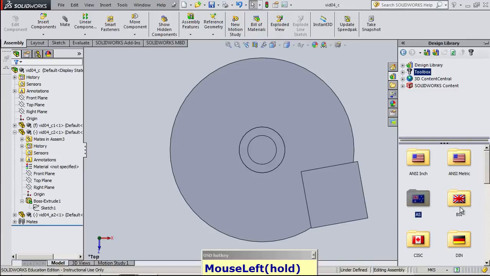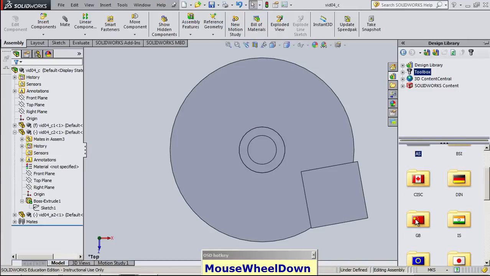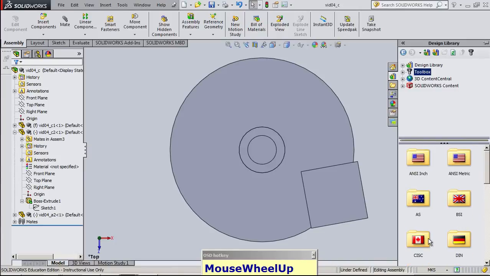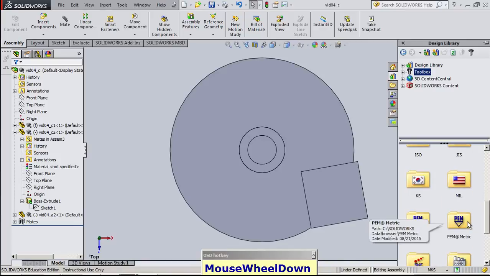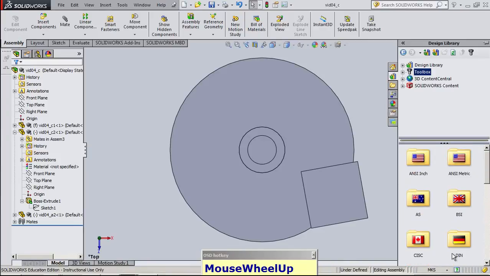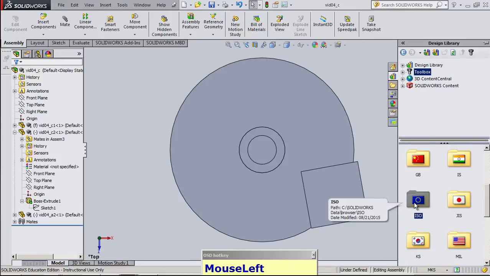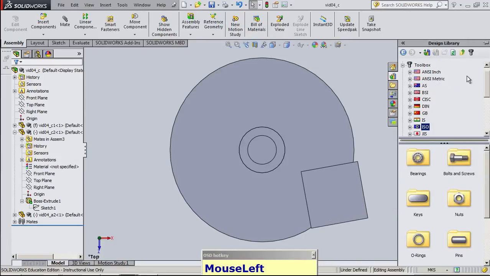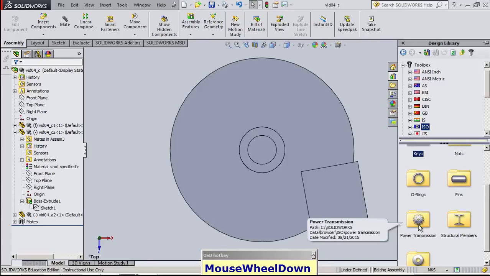So you have the AS Australian standard, you have the Chinese standard. Actually, I'm basically just going by the flag. So this is kind of updated from the newer version. So you have the ISO standard, which is mostly the EU. So if you wanted to get metric stuff, you click on this, and then you have the different components that can be used. So you have bearings, bolts, nuts, keys, O-rings, and gears.